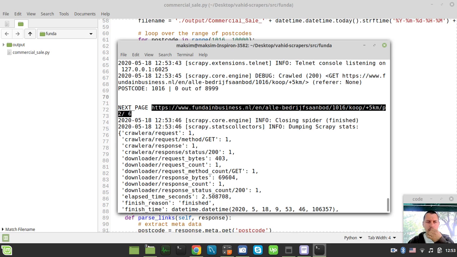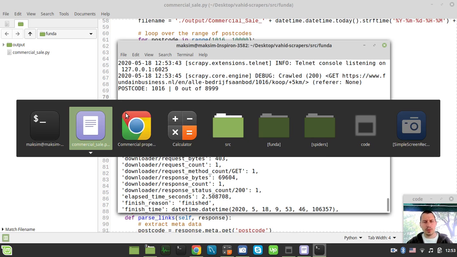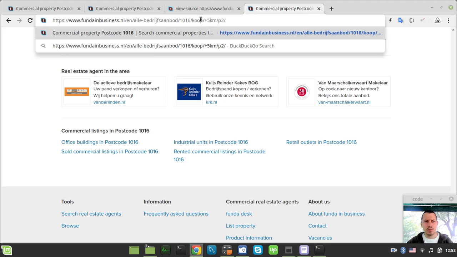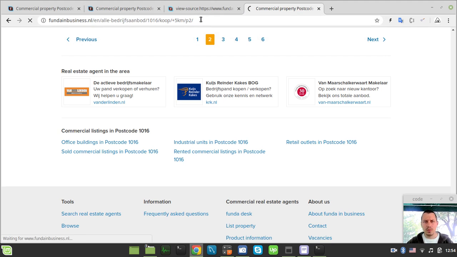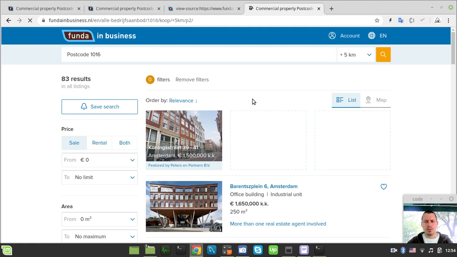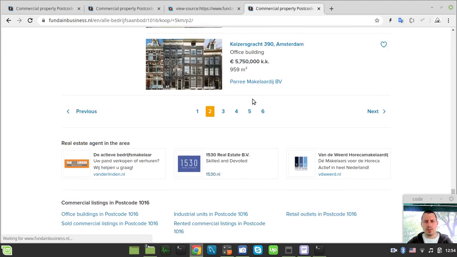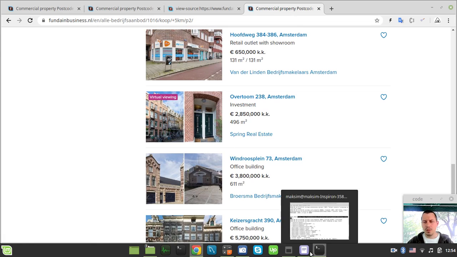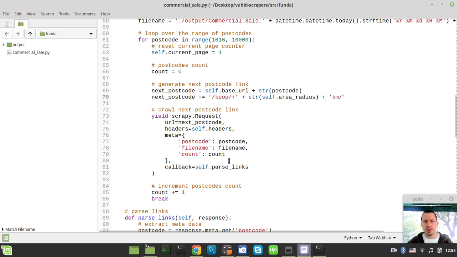P2. Okay, let's try this one more time. Where did I take this PG from? I have no idea. Paste. Okay, now the data seems to be different. We're on page number 2. Okay, well, I hope this would work now just fine. And we need to go up to page number 6.